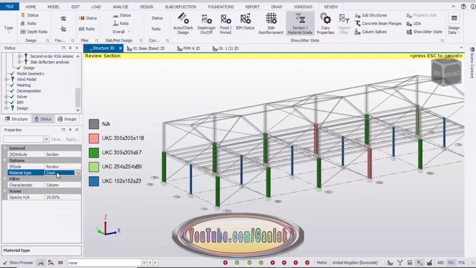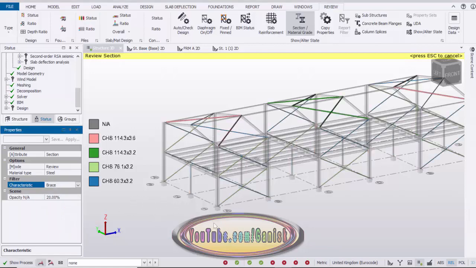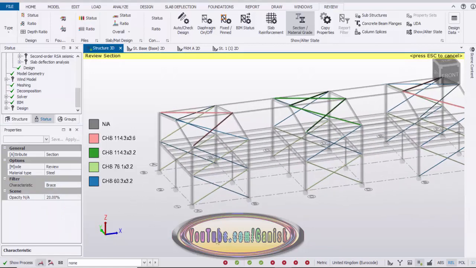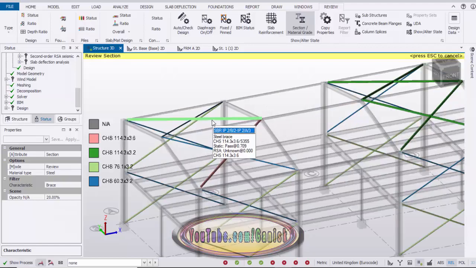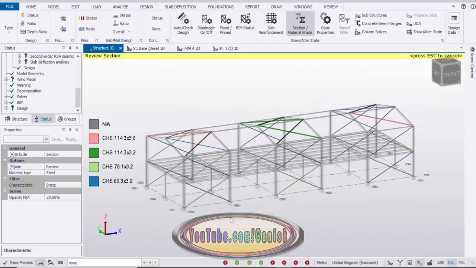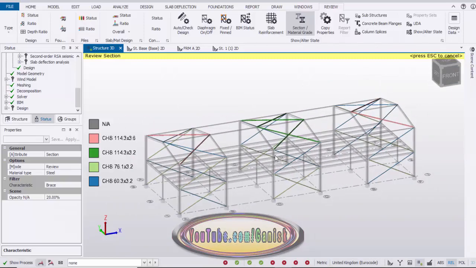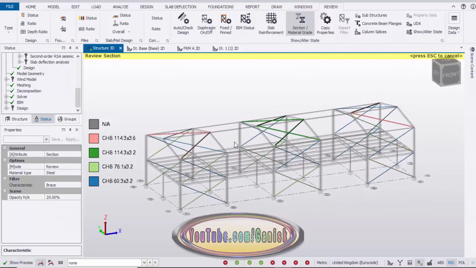and we're going to check the bracings. So click on here and select the brace. This is the bracing information of this structure. Okay, like this. If you want to change this bracing information, you can change as per your requirement. For example, we're going to match all the roof bracings with one size.